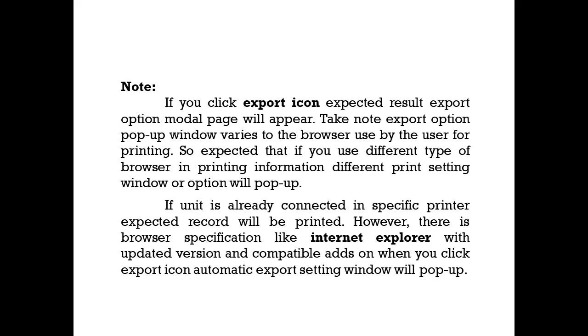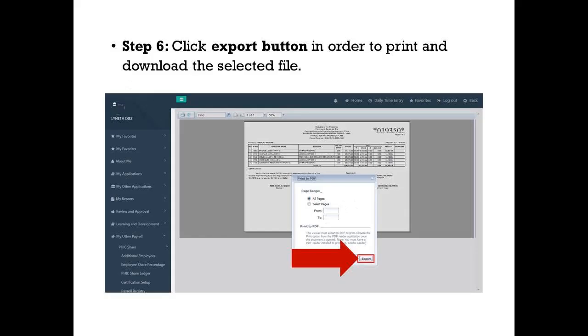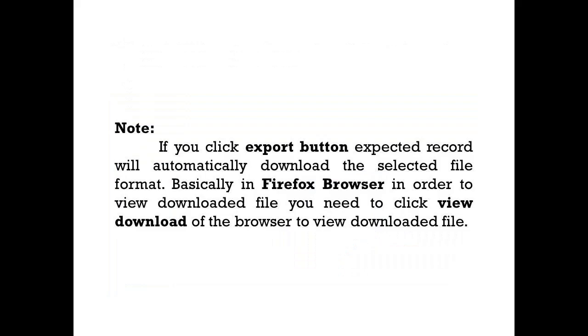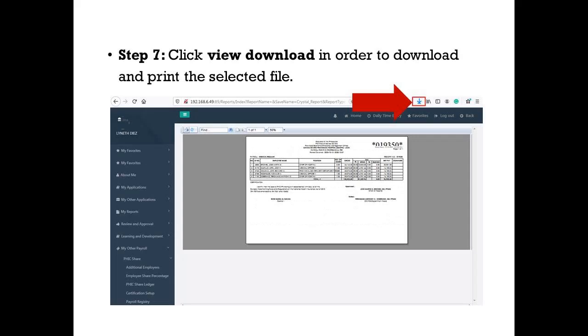However, there is a browser specification like Internet Explorer with updated version and compatible add-on. When you click export icon, the automatic export setting window will pop up. Step 6. Click export button in order to print and download the selected file. Note, if you click export button, expected record will automatically download the selected file format. Basically, in Firefox browser, in order to view the downloaded file, you need to click View Downloads of the browser to view the downloaded file.